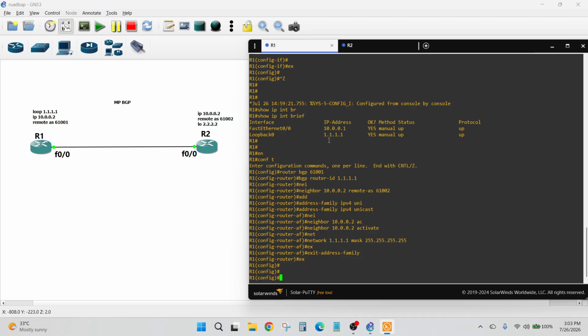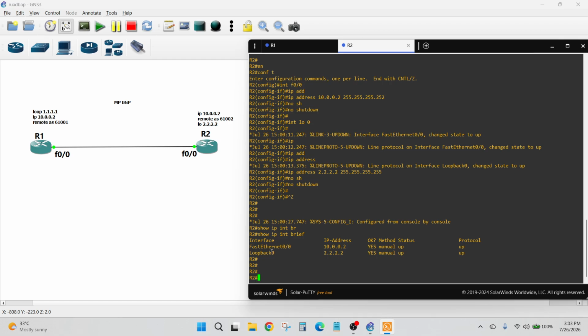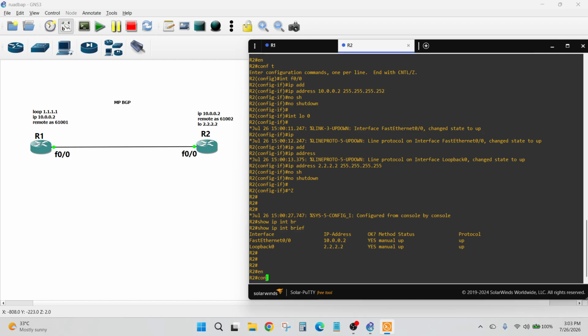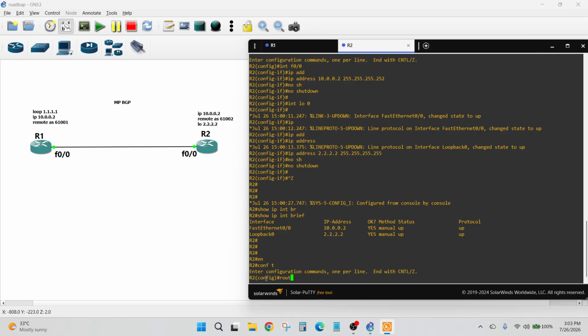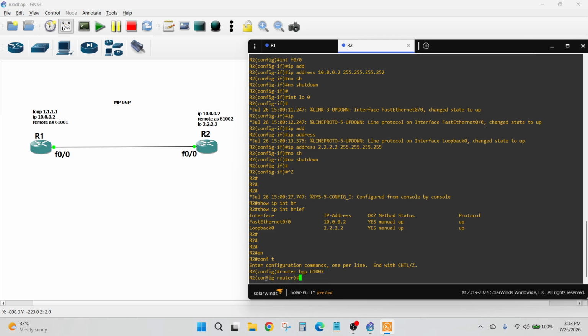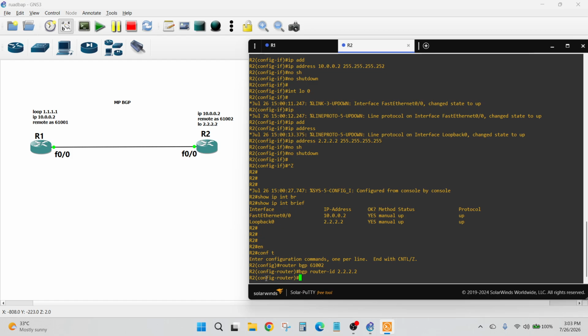With the same configuration, we go to our router 2 and configure. First of all enable, then config terminal, then we write router bgp 61002. Then bgp router-id 2.2.2.2, then enter.